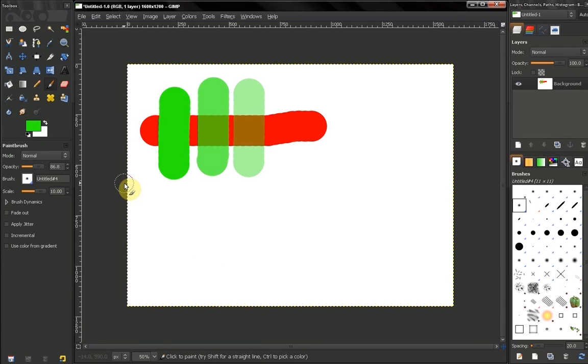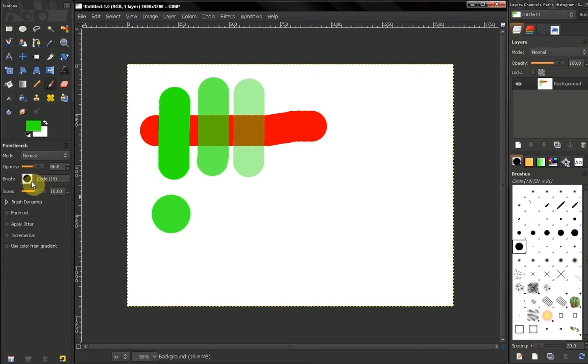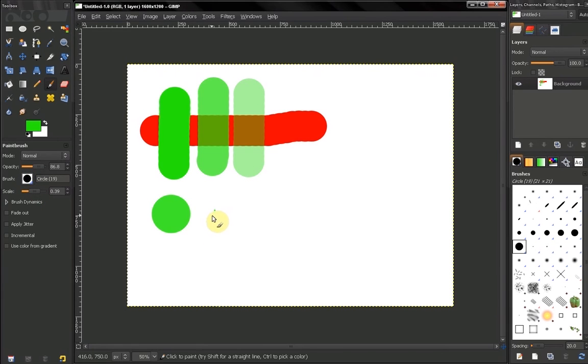Hi, we proceed with our brush tool. Now the next option here is scale, which basically controls the size of our brush. This is the maximum scale for this brush. If we turn it down, you see how small it gets.